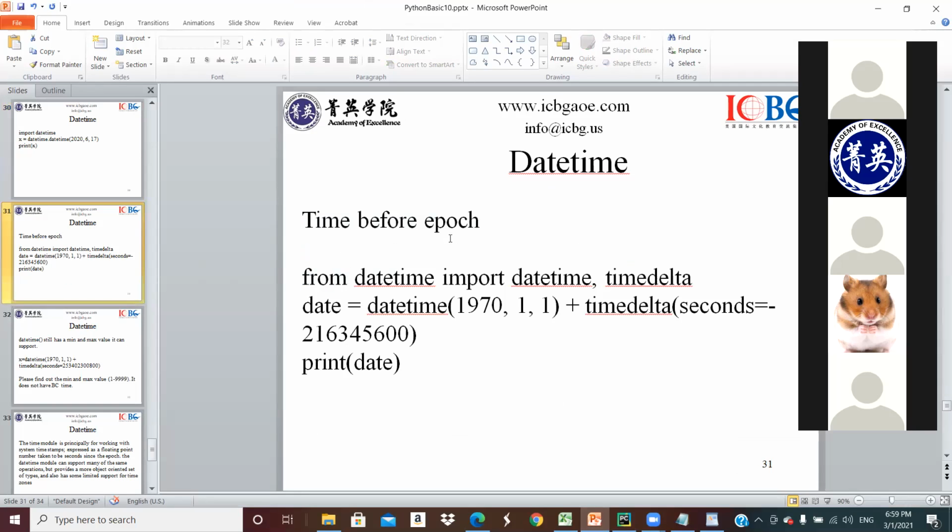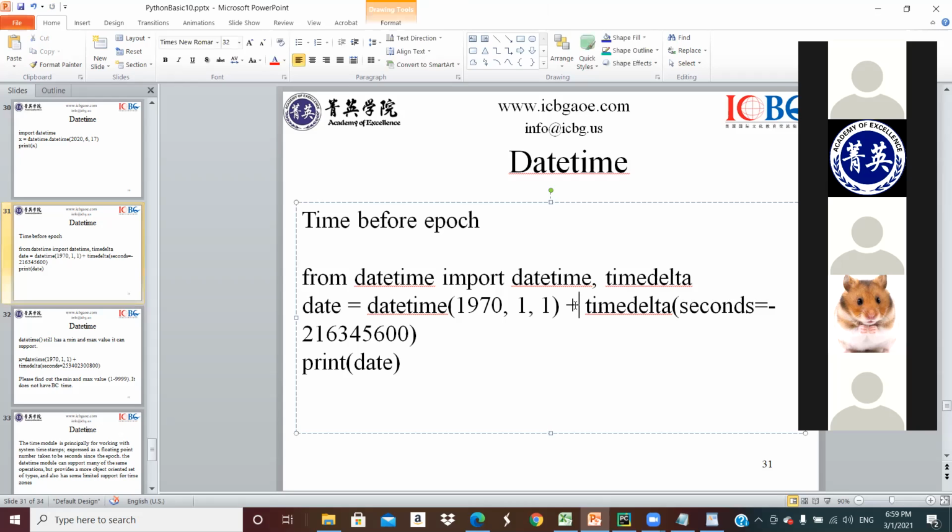So okay, time before epoch. If I use datetime, you see it's easier to get that. So what do you use? You use a timedelta. Timedelta is something you can do calculation with. You can use plus. So you say I use negative. So that's why I will get a date that is before the epoch time. So let me give you this code.